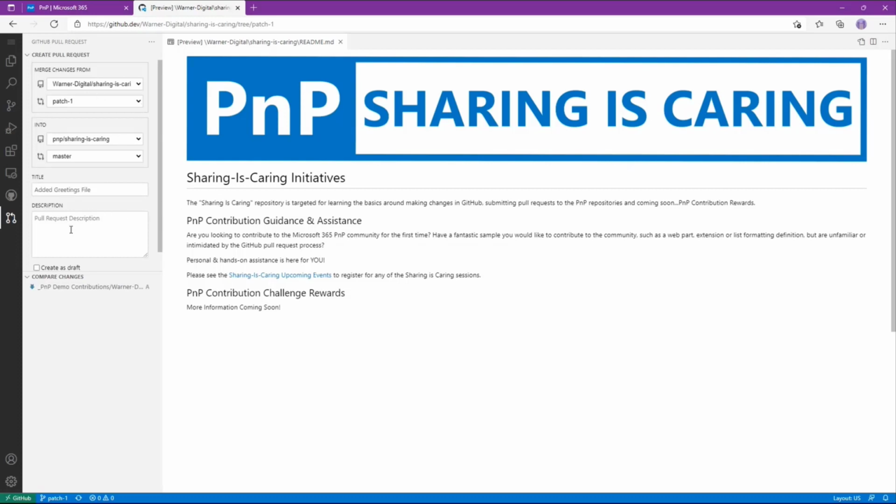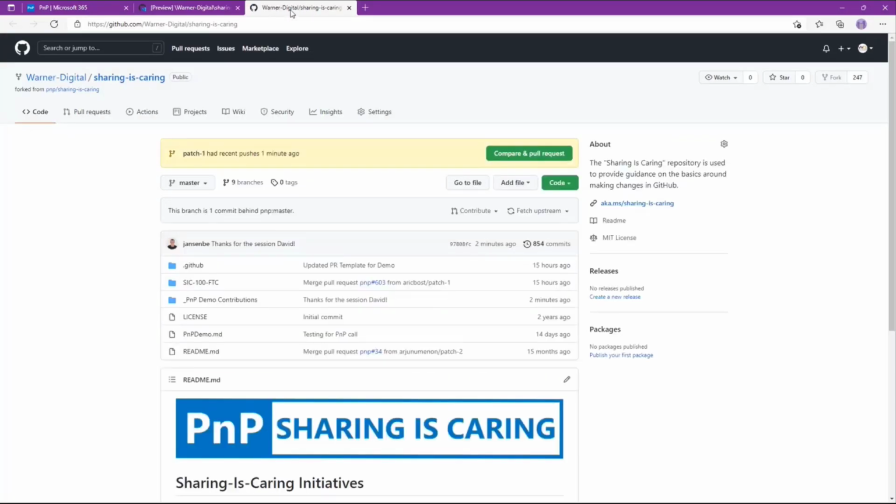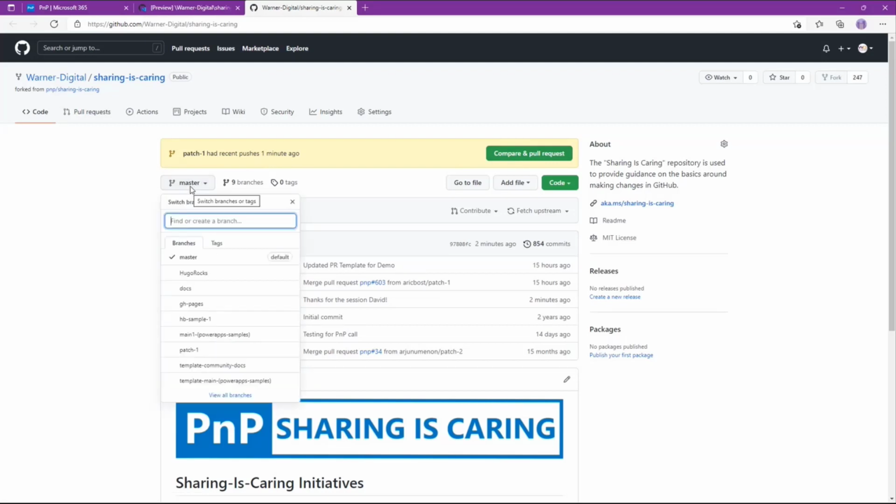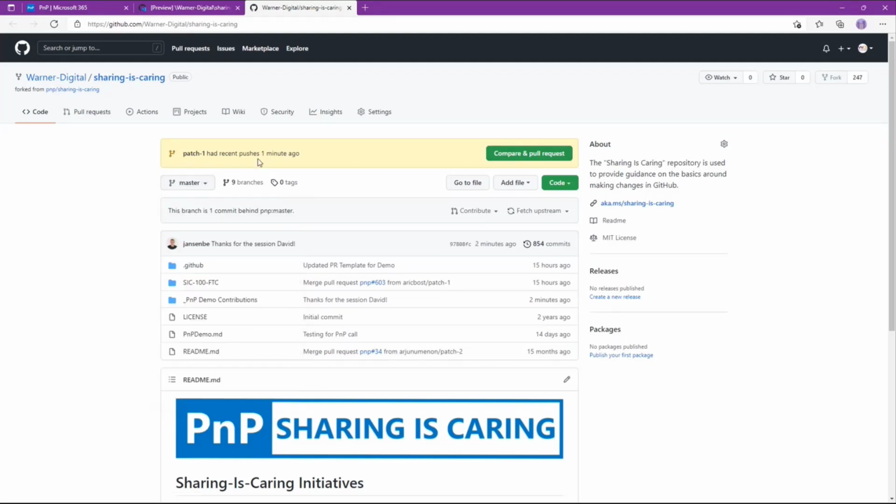There's a little newness here, though. It doesn't include things like our pull request template. I wanted to point this out, though, just so you knew it. But what we're going to do is we're going to click on the little hamburger menu item here and select Go to Repository. All right, Go to Repository. And what that does is it opens up a new tab and takes us to our repository. And it shows, in fact, or it should show, patch 1 had pushes 1 minute ago. Right now, it shows us here is our branch list right here. But we can compare and pull requests.